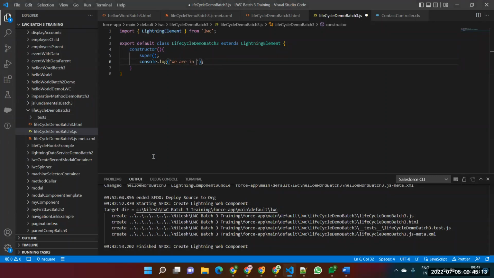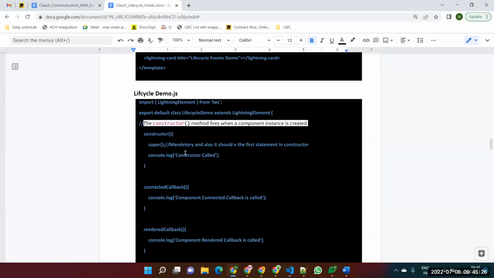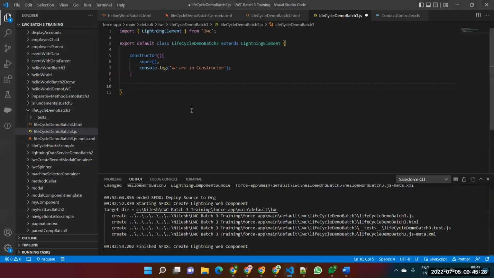We are in constructor. Okay, this is the constructor. Next thing, we have already seen what are all the things that we can do in the constructor. Then we have connected callback.